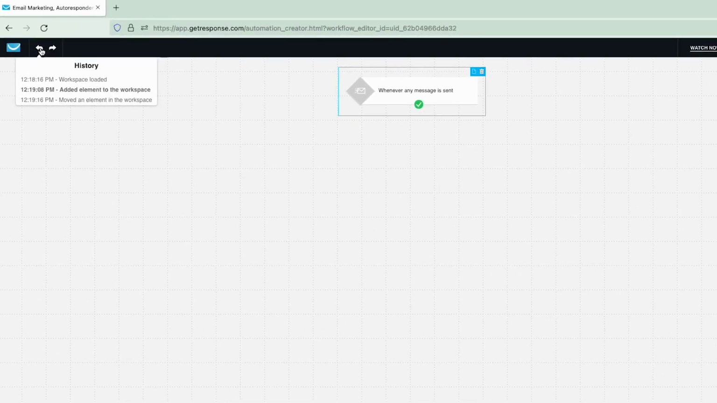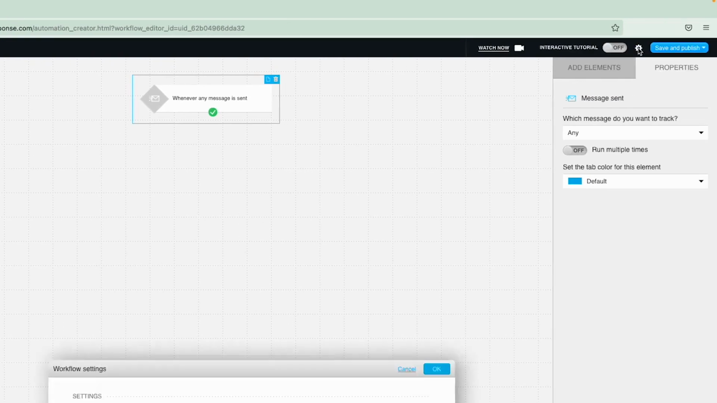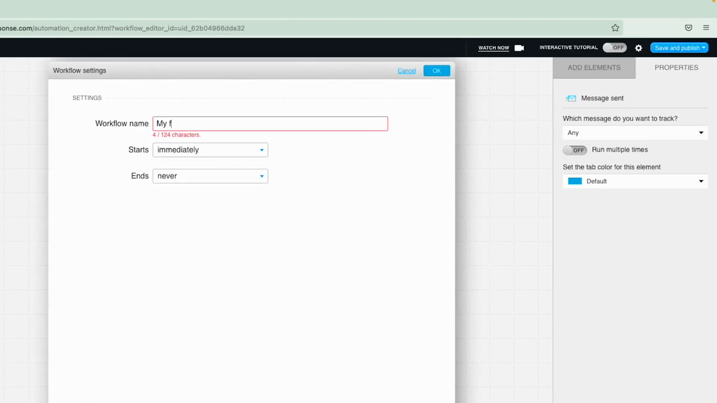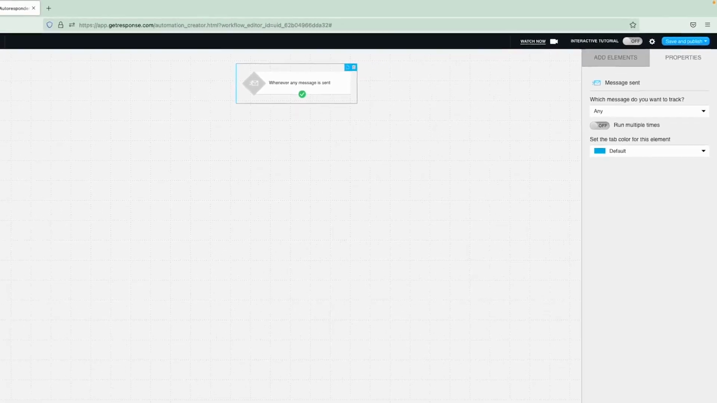You have back and forth in history, similarly to other editors that we have seen, and then the gear icon, which allows you to name your workflow plus setting a start and end date. This is very helpful for limited time promotions as Valentine's Day. Lastly, you have the option to save and publish, exit, and well, you know the drill by now.